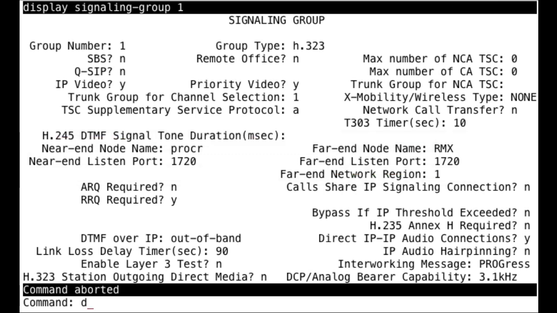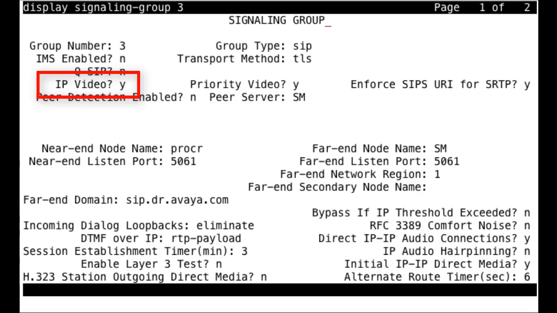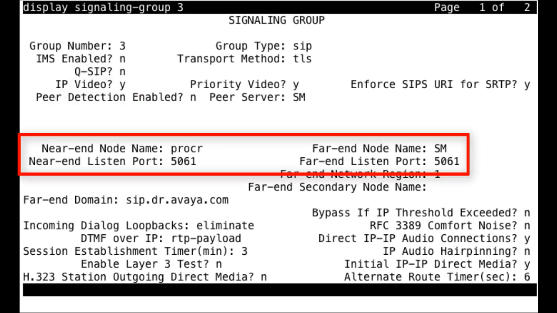Now let's take a look at the SIP signaling group. Again, we have IP video enabled, as well as priority video. Priority video is optional in both cases. We also are pointing from the PROCR in this case to Session Manager, because this is a SIP trunk, and Session Manager will be doing the actual routing to the RMX for us. So this is the same SIP trunk that is used by all of the SIP stations within CM to communicate with each other and other SIP endpoints.